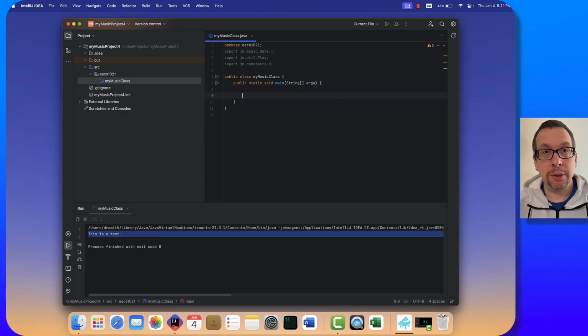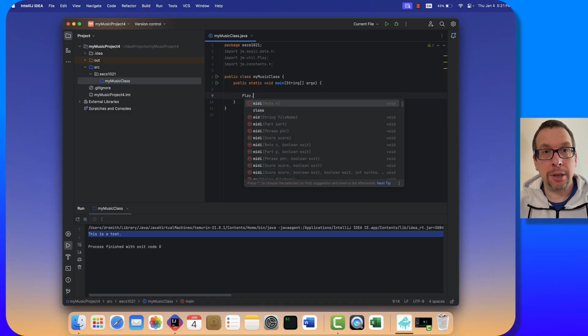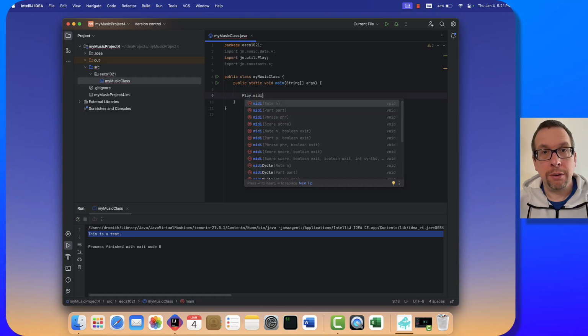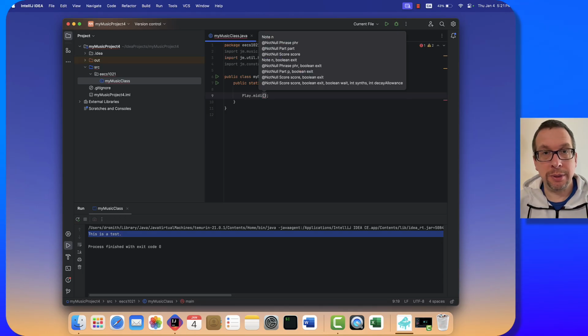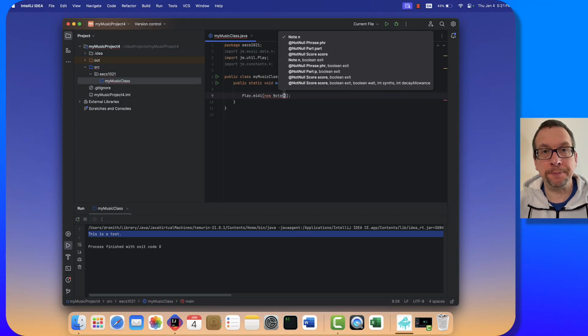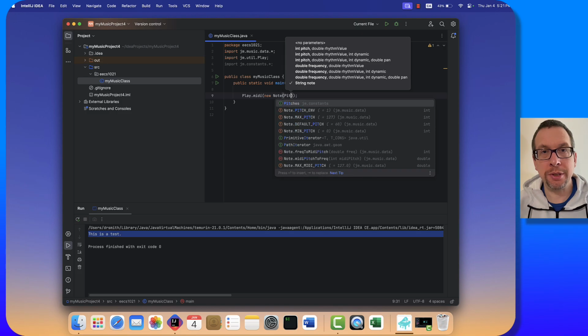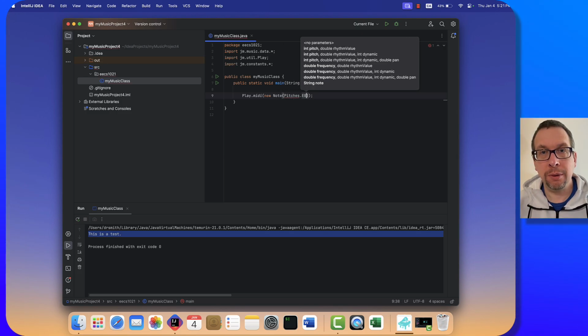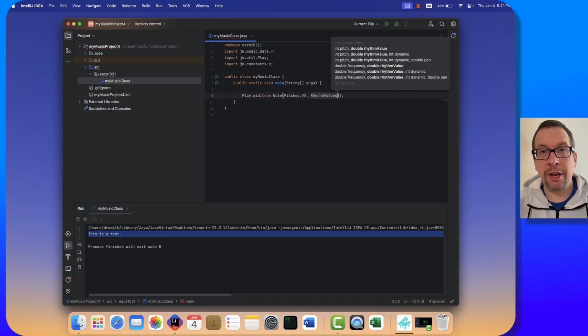So now, if I do play.midi, I'm using the shortcuts that are built in to IntelliJ that go into the library and look for classes and methods. I say new note. I'm going to do pitches dot, let's do E0, and I'm going to do the duration, which is rhythm values dot, let's do a half note.